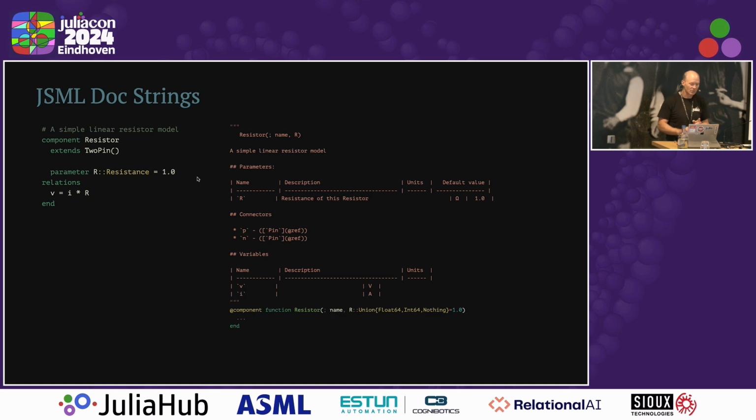Actually, I skipped one slide. One slide I wanted to point out is that when we generate Julia code, we actually generate the MTK code from these JSML component models. So ultimately, it all ends up being in Julia. This is an important point.